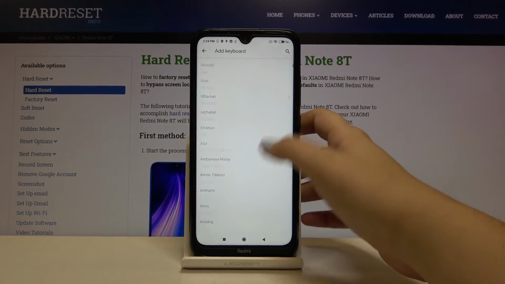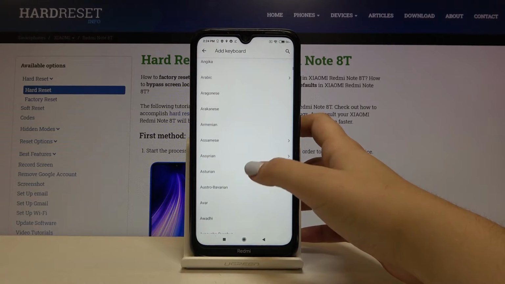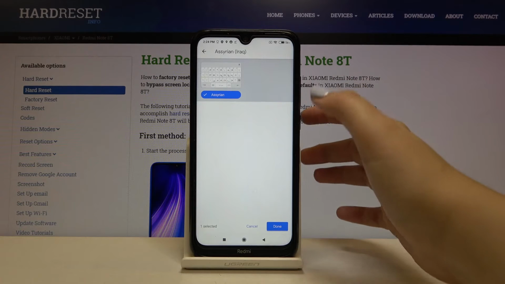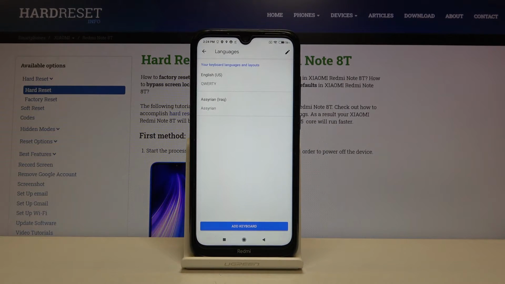And as you can see here, we've got a lot of options to choose from. So let's pick something, for example maybe this one. And let's click on done. And as you can see, it immediately appears on our list.